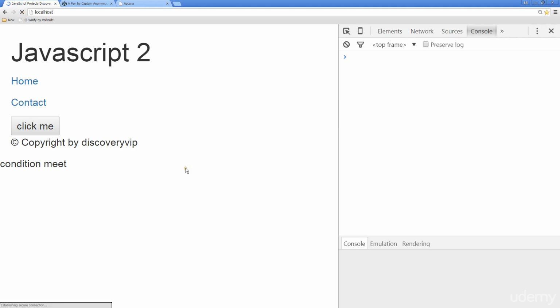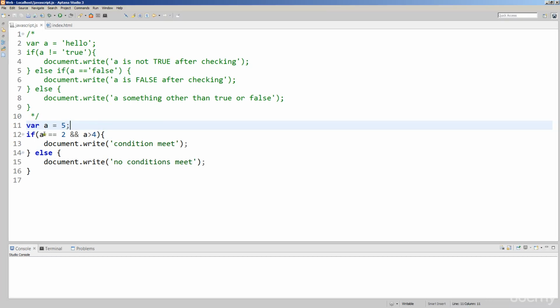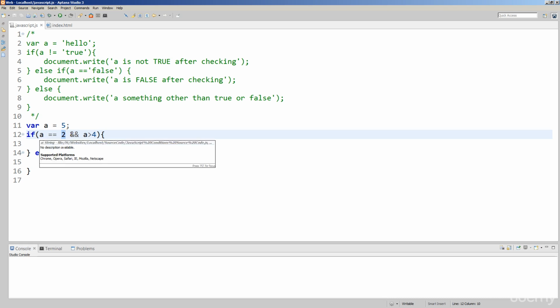And when I refresh it, it says no conditions are met. So that means that A is not equal to 2, and this is what we're looking at to make sure that both conditions are met.